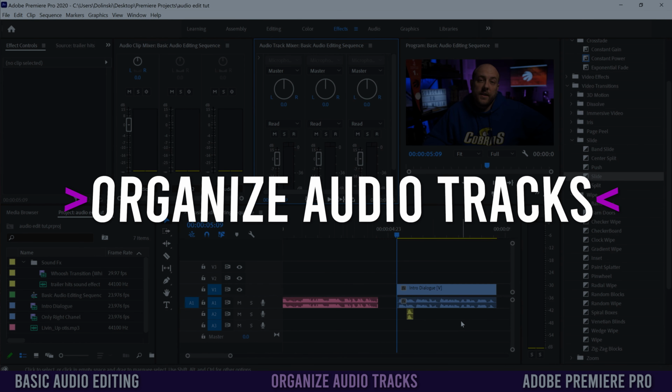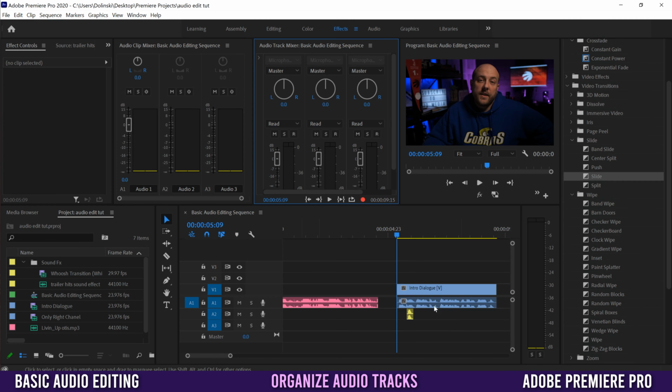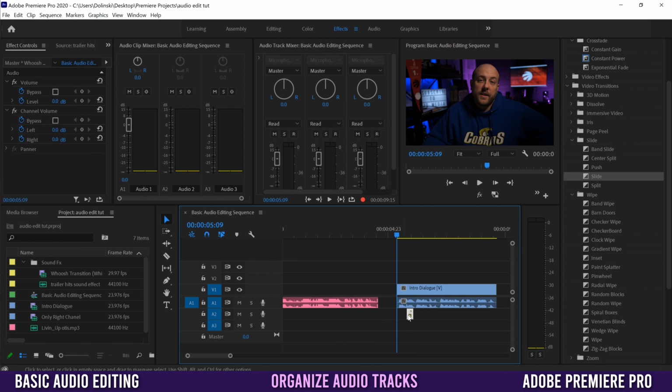Now, the last few things that I want to make sure you understand before we actually start editing our audio have to do with our sequence down here. So if we look right now, yes, we have them color coded. So we have a pink song, we have a yellow sound effect, and we have blue dialogue. But we should organize these more even within our sequence.